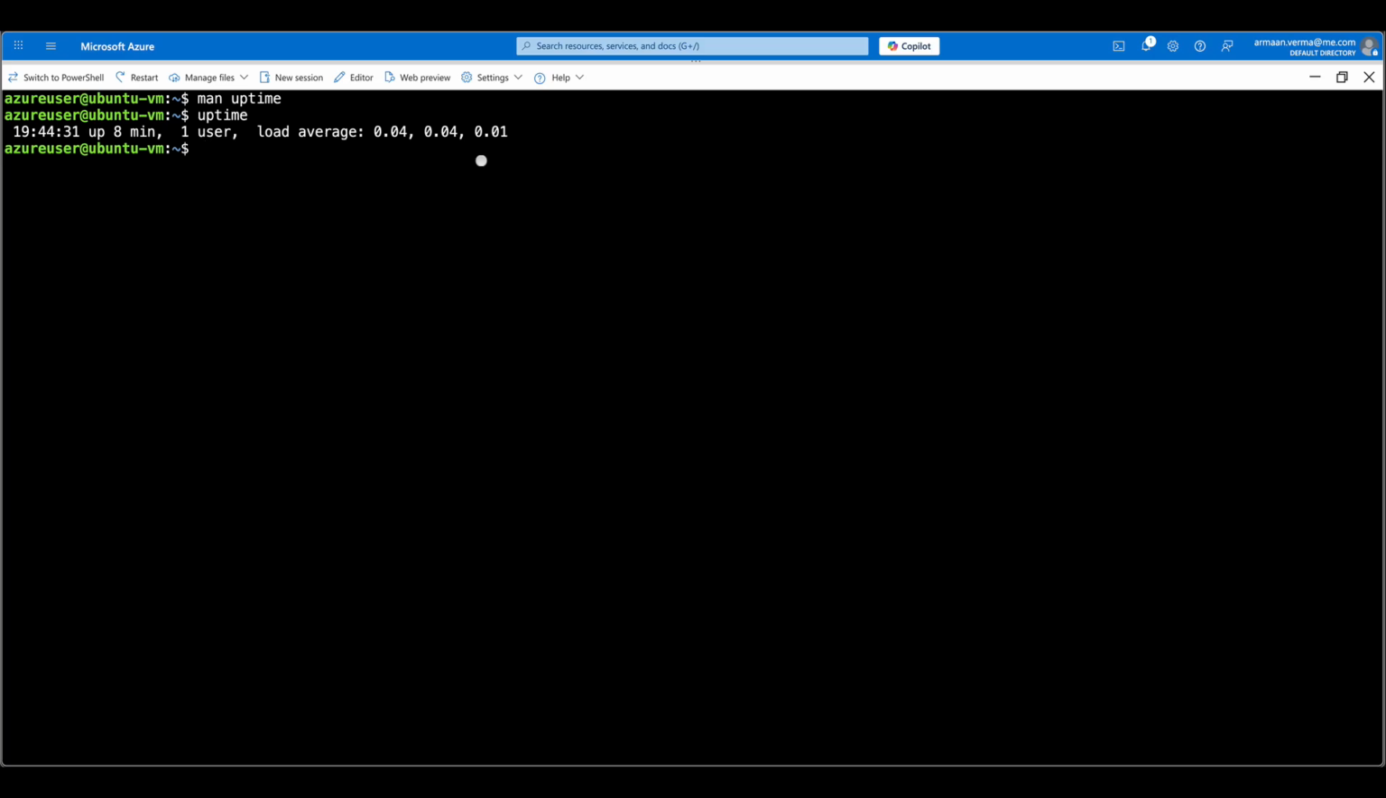Next important command we have is processes. Every operating system, whether it is Linux, Windows, Unix, or Mac, which is anyway built on Unix, has hundreds and thousands of processes running in the background. In Windows, we call them tasks. So we have a command ps. Let's say man ps.